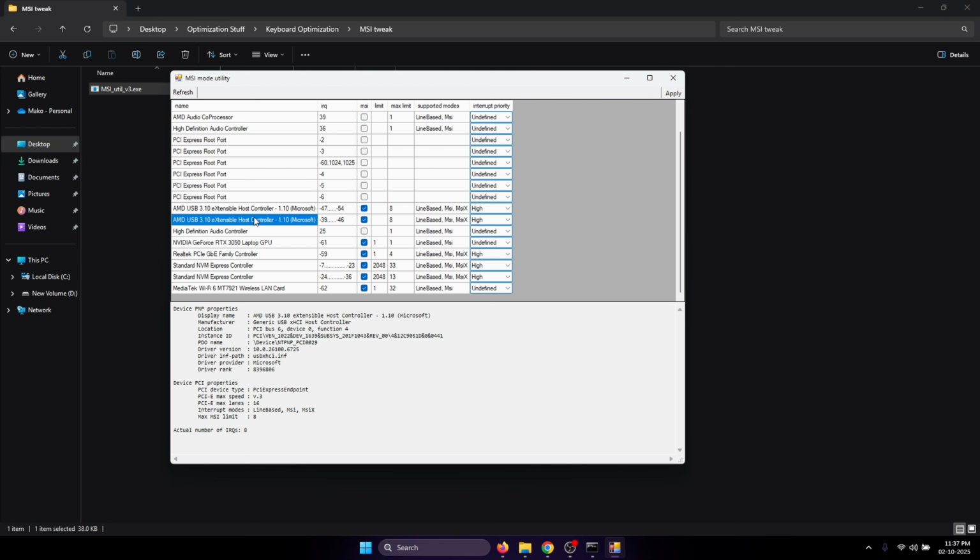If you're able to find out which specific USB controller your keyboard is connected into, I would recommend that you only enable the setting for that controller. If not, you can simply enable it for all the USB controllers. What this is going to do is give you lower delay for all your USB devices. Now just click on apply at the top right corner and then you can close this application.